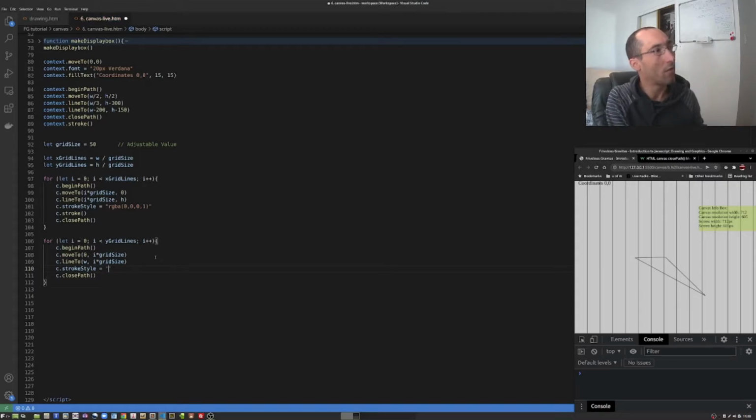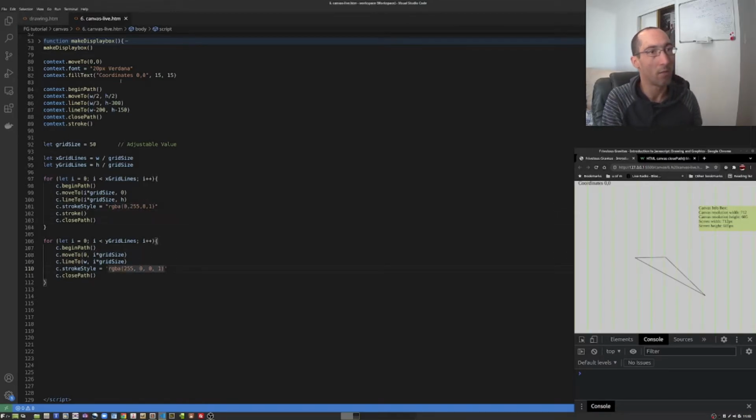We'll have one color going one way and one color going the other way. So red is 255, so I'll just say red lines going across, black lines going down, RGB, green lines going across, red lines going down, or vice versa. Why didn't that work? Close path. I didn't stroke. c.stroke.